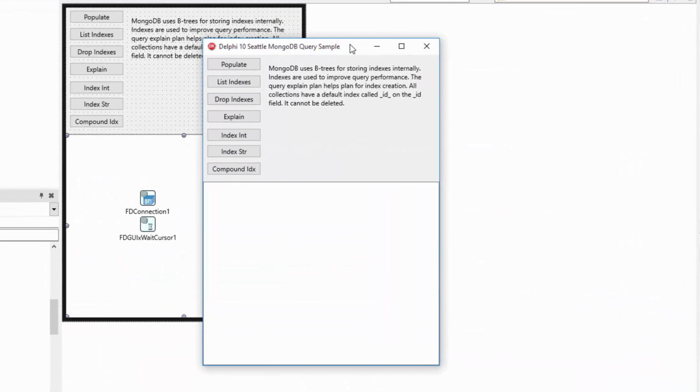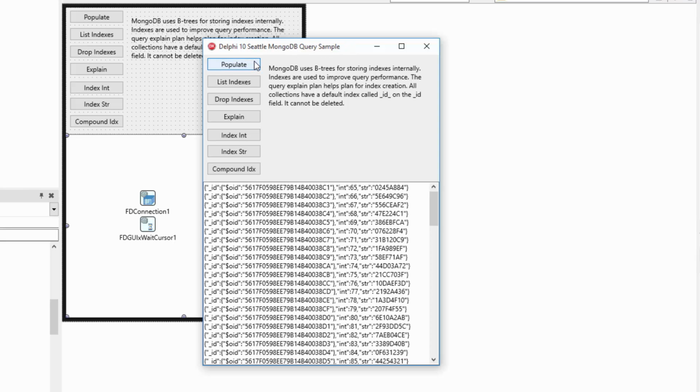This sample shows how to work with indexes in FireDAC and MongoDB. So what we have is a collection that contains 100 documents with an integer that counts up, so this is unique, and then a random string. So probably unique, maybe not, it's hard to say. But anyway, there's two fields within here, as well as the default field of the ID.